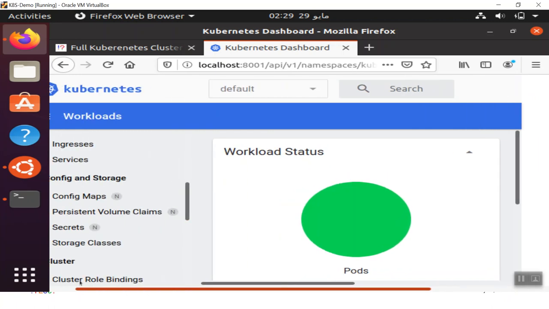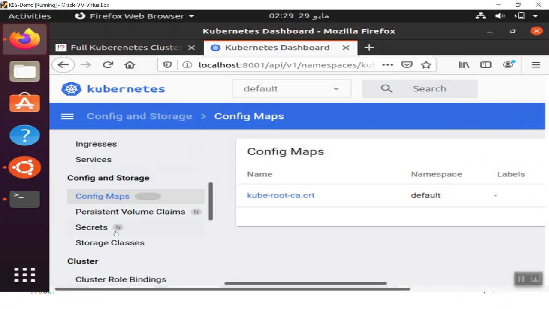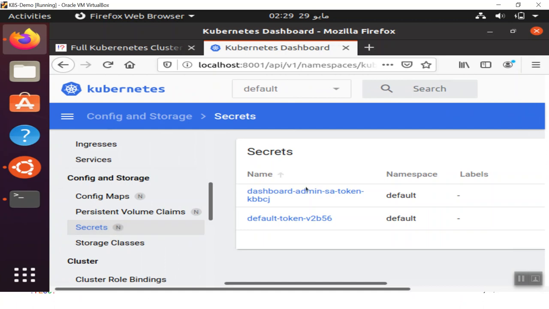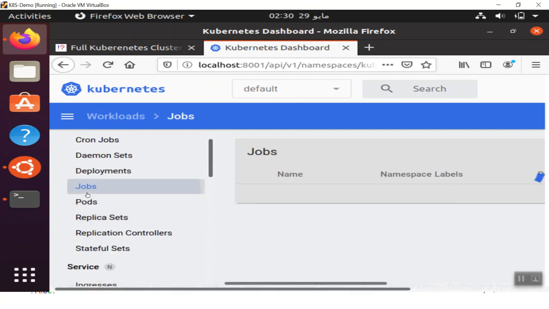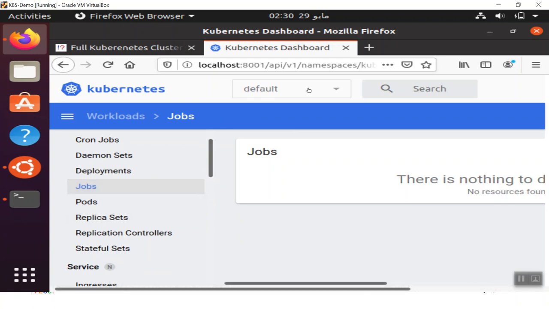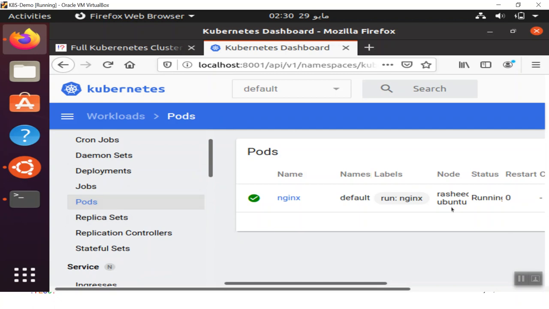And here, if I have anything, secrets, yeah, our secrets. I already created one pod, nginx. Okay, the pod is working fine.